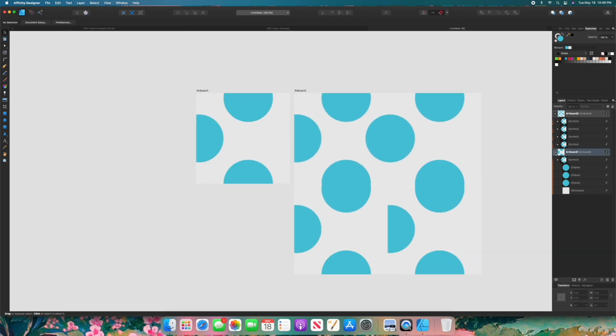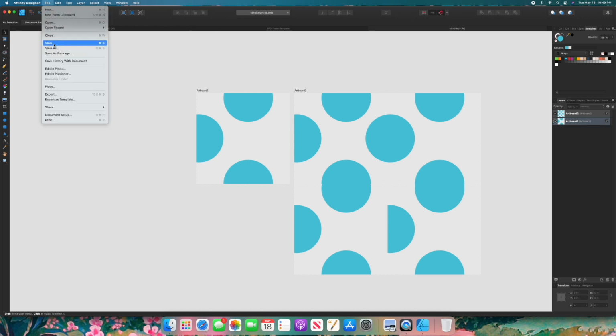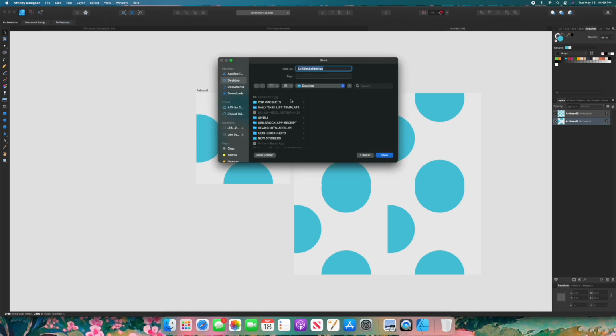What we want to do really quickly, let's save this and then we'll update our layers. So let's go to File, Save As, and we're going to call this Full Drop Template. And then you can save it wherever you'd like. I'm just going to save it on my desktop to a file folder for this tutorial.